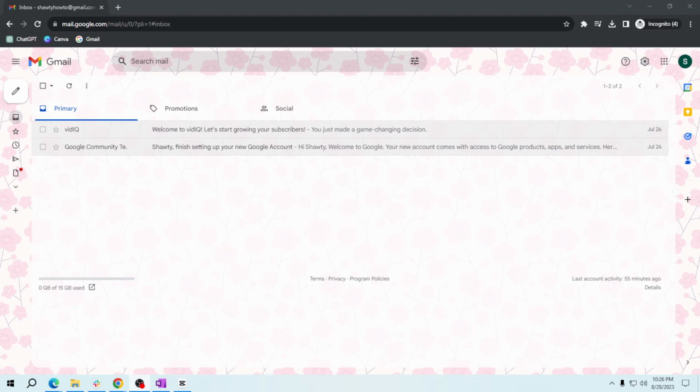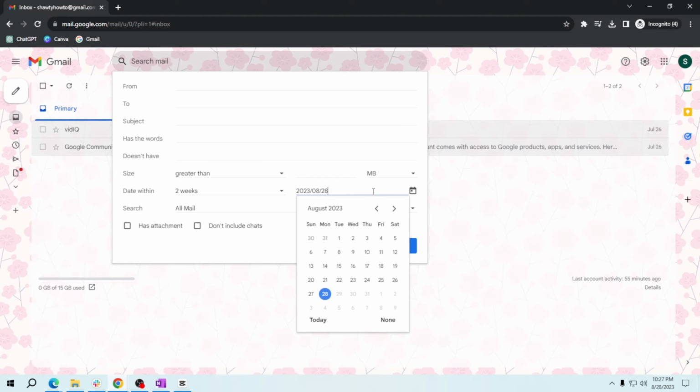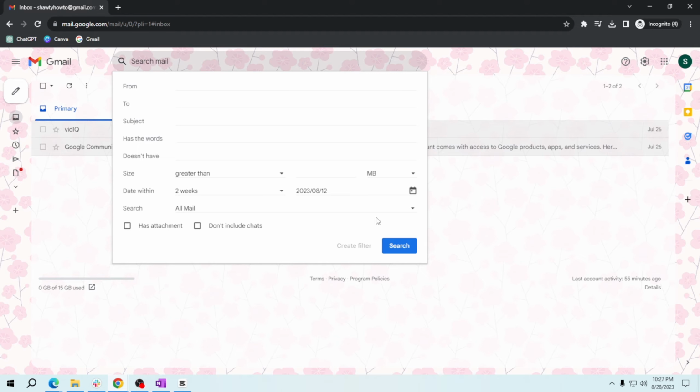Please open your Gmail account and then click this filter here. And then you can choose a date within here, within if it's 1 month, 2 months, or 2 weeks. And use this calendar here to select a date range. For example, let's try August 12, 2023, and then all mail. And then all you have to do now is to click search.